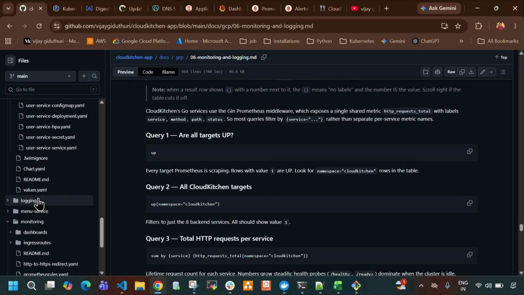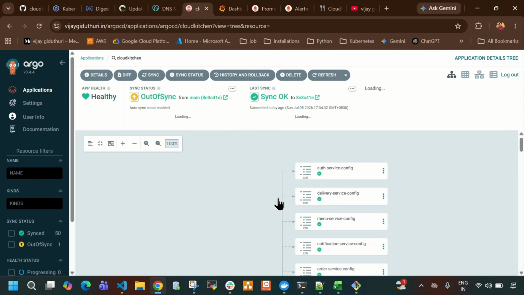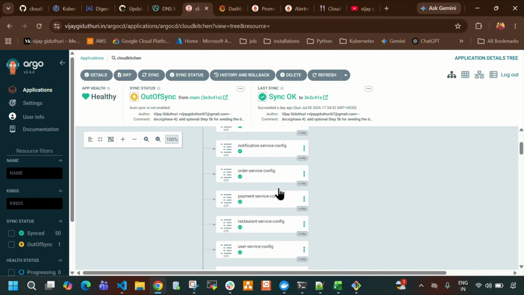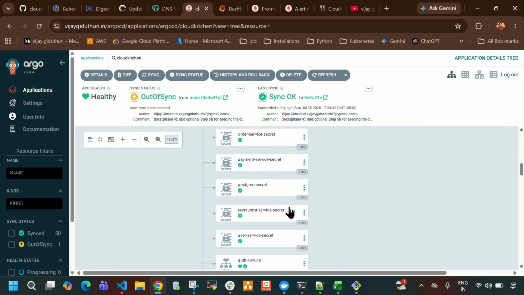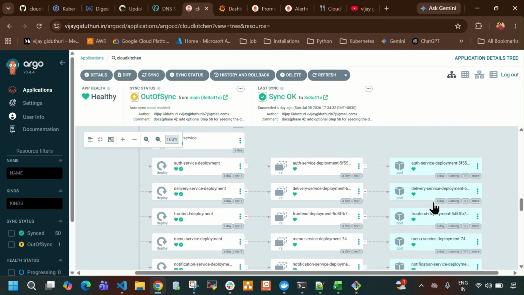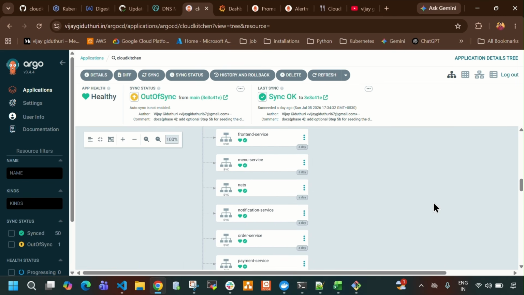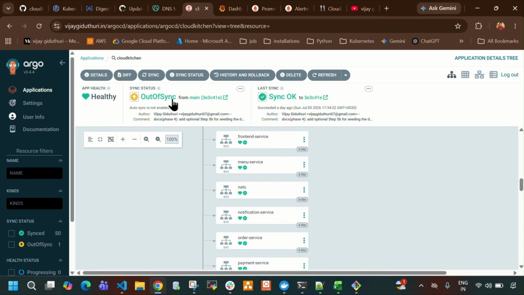So we are going to deploy this Helm chart using this Argo CD, guys. Okay. So here you can see this is the Cloud Kitchen. Let me open this application inside this Argo CD. So here you can see we are going to deploy all the services using that single Helm chart, guys. Okay. So here you can see all the pods are in healthy state, guys. Okay. So I will guide you step by step in next 10 minutes.